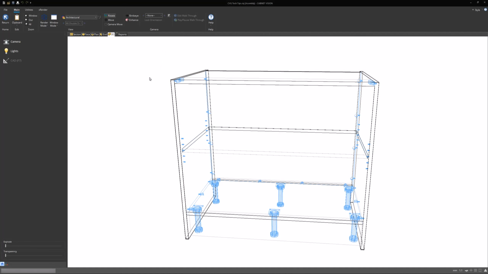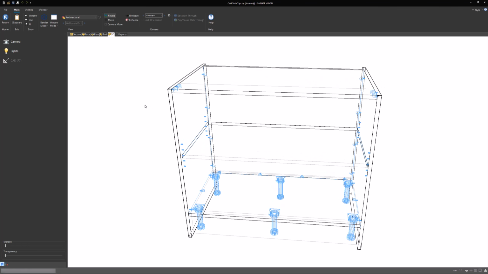Today we're going to be taking a look at the section editor and how it allows us to adjust some of our cabinet components but also keep the parametrics. So there's a few different ways of adjusting our components inside CV, and I'm down on assembly level.